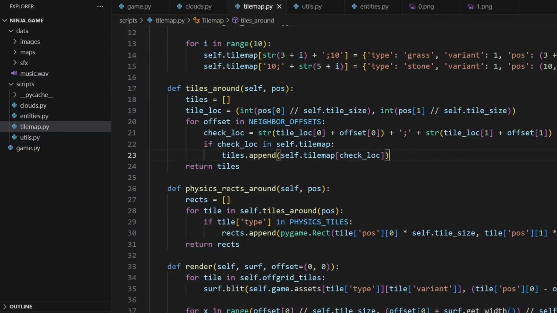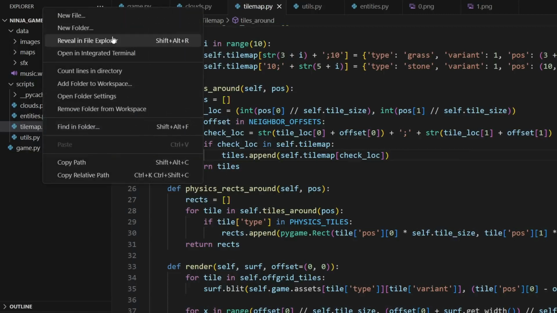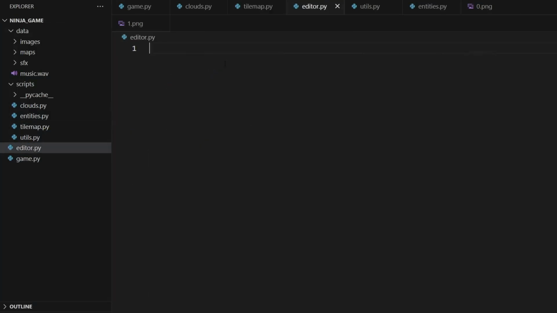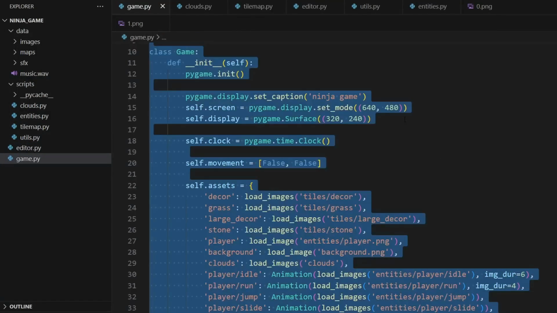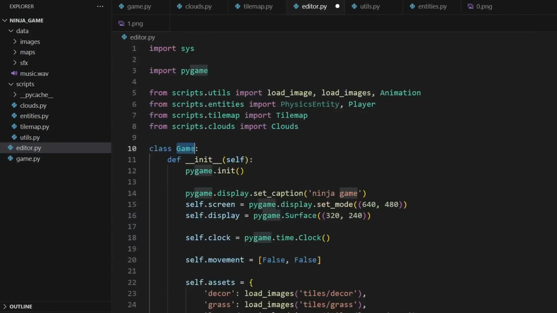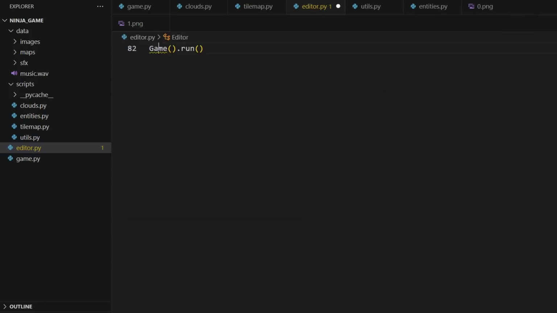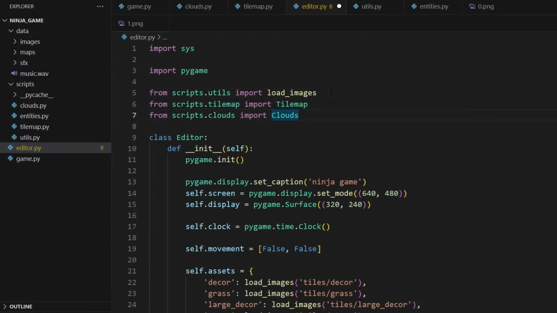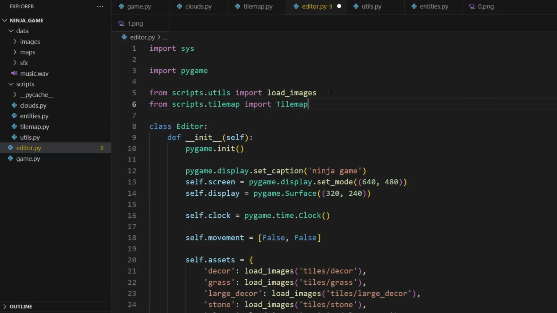So to get started with our level editor, we'll probably want to make another script here, and I'm just going to go new file, and I'll call it editor.py. And then I can go over to game. I'm just going to copy this whole thing, and then I can go back to editor and paste this in. Instead of calling it game, I'm going to call it editor. I'll go down here, call this editor, and then let's trim down what we're actually using here. So we won't need load image. We will need load images, and we will need a tile map, but we won't need players or entities because this is for tiles. We don't need the clouds, obviously.